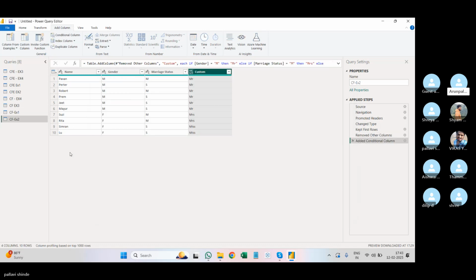Check whether all things are correct. Miss is coming for female single. Mrs. coming for female married. Mr. is coming for male, married and single both. So we are done. We are correct. Give the heading as Prefix. So, got the point of how we can use our conditional column? Yes. Now go for the third example.